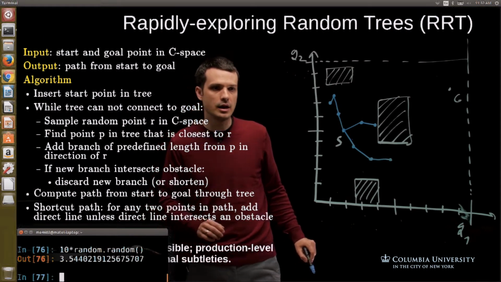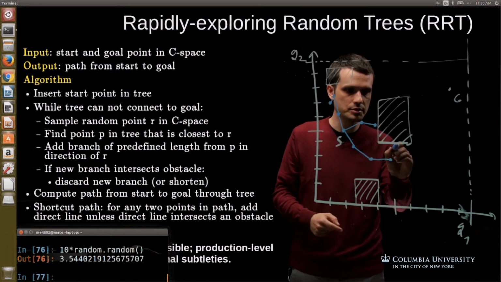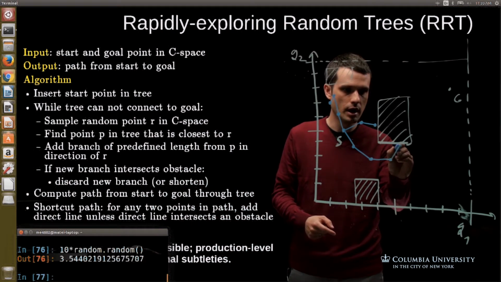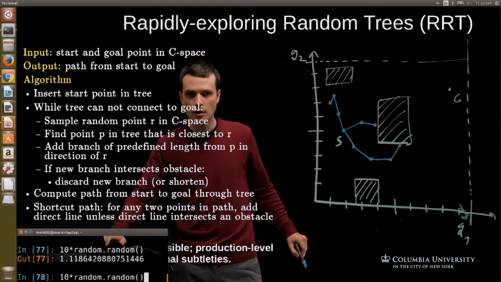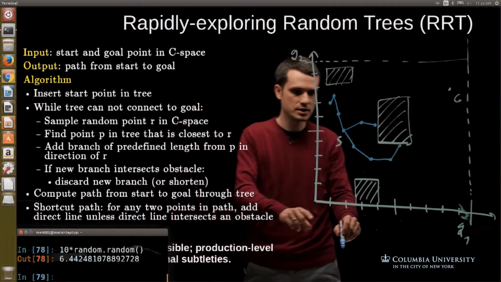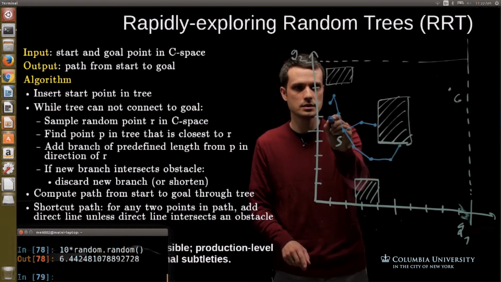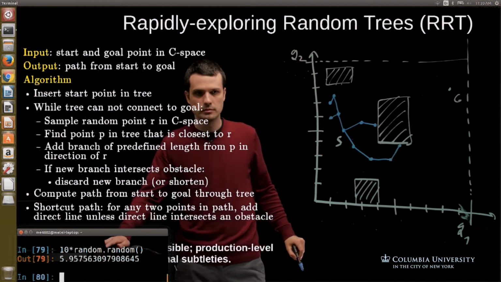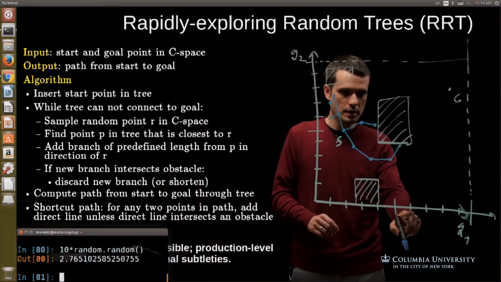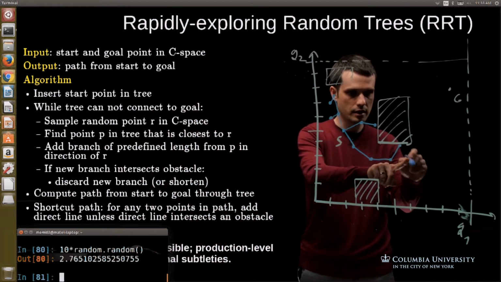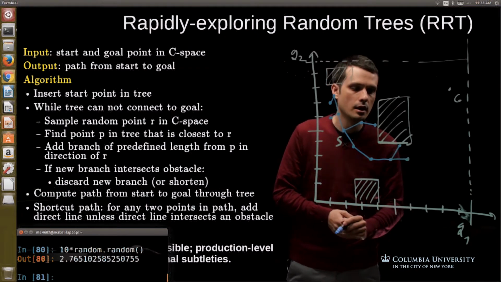6 and 4, so 6 and 4, that's right here. That's inside the obstacle, but I can still grow up until that point. 1 and 6. 1 and 6 is right here, so I'm going to grow like this. 6 and 3, so 6 and 3 is right here, so now I can grow like this.